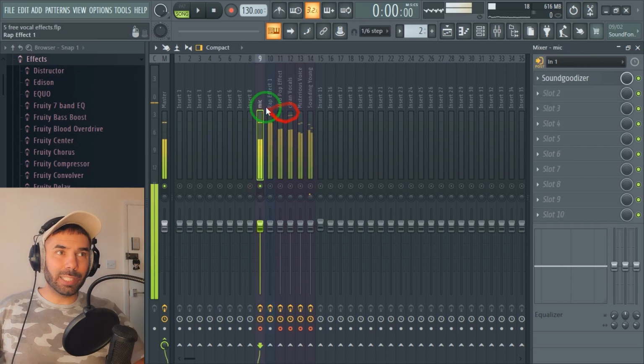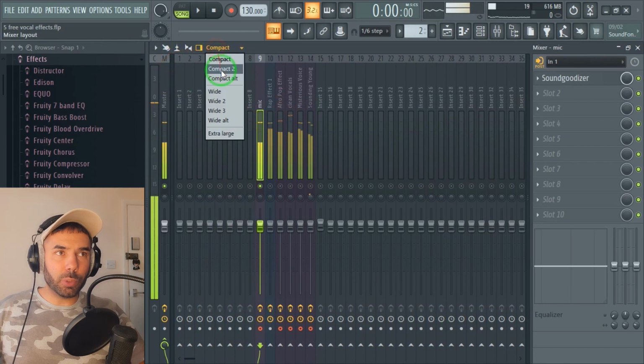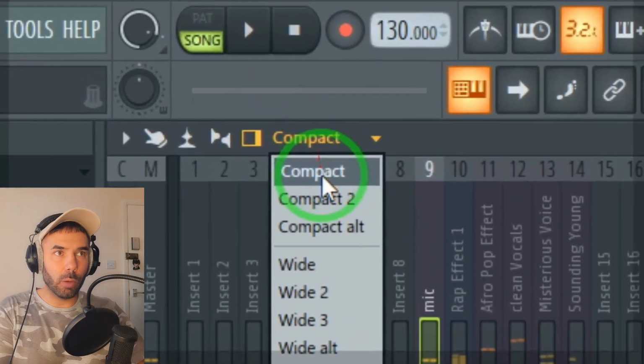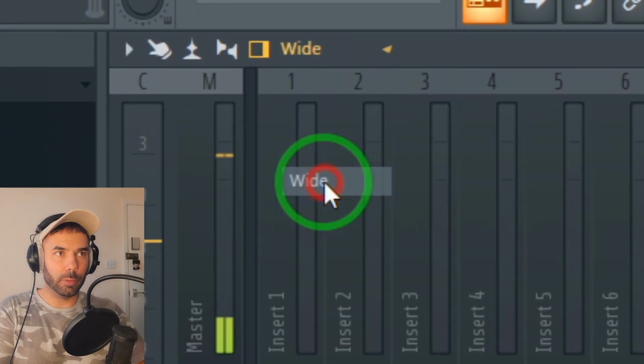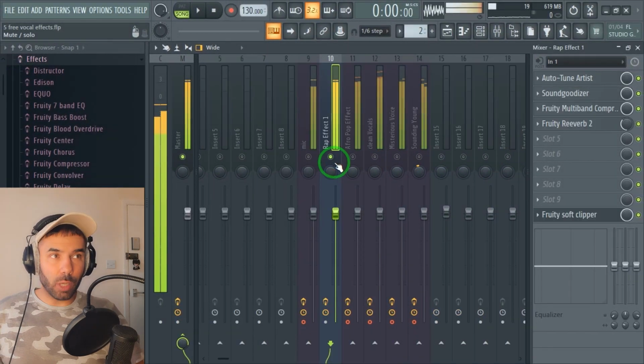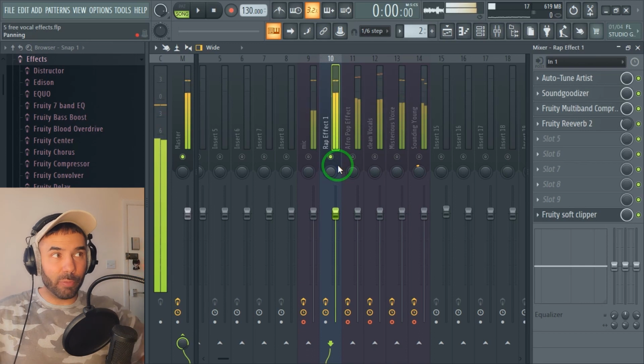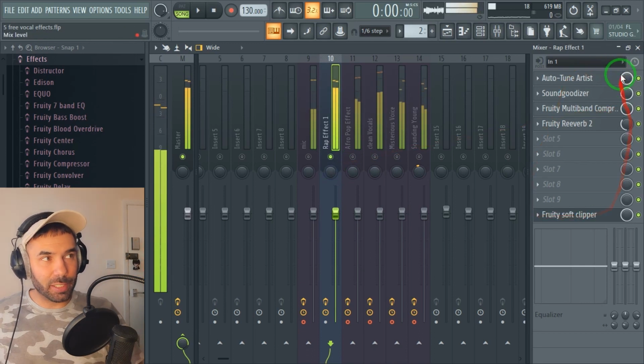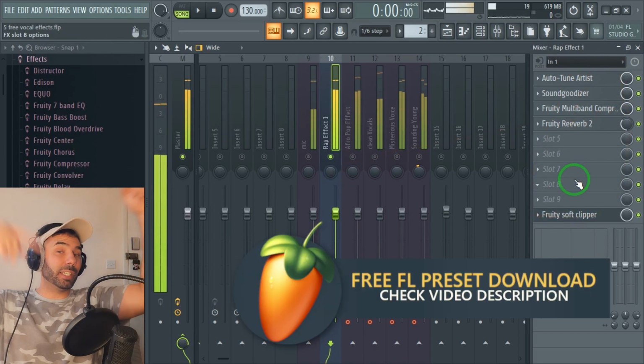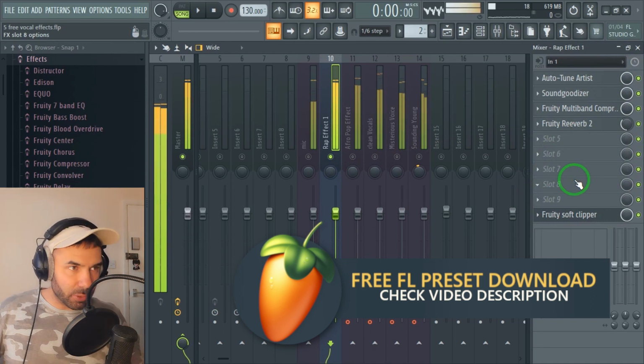Now, let's go back to this. I'm going to change the view today to wide. So, here, just click on this, compact, and drop it to wide. Boom. So, guys, the first preset is Rap Effect. As you guys can see, these are the stacks. I'm not going to run through them. As you can download the preset, it will make you sound like this.